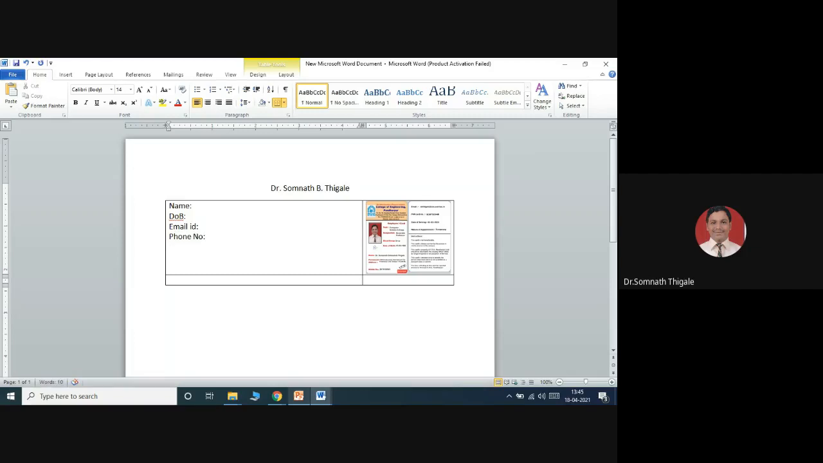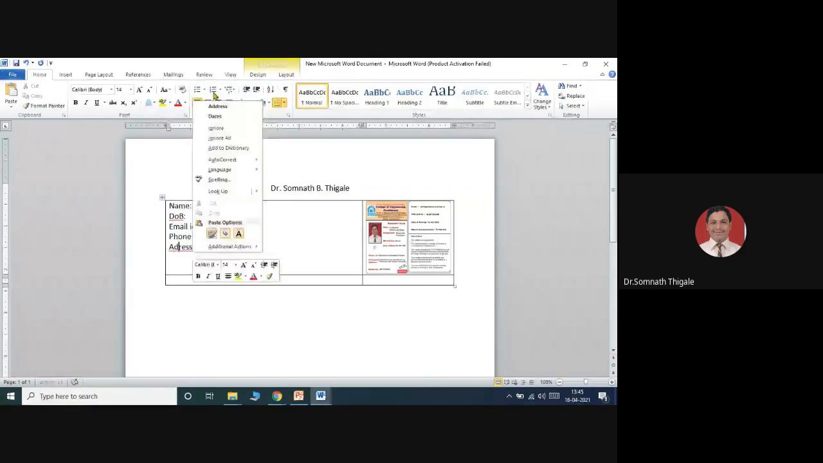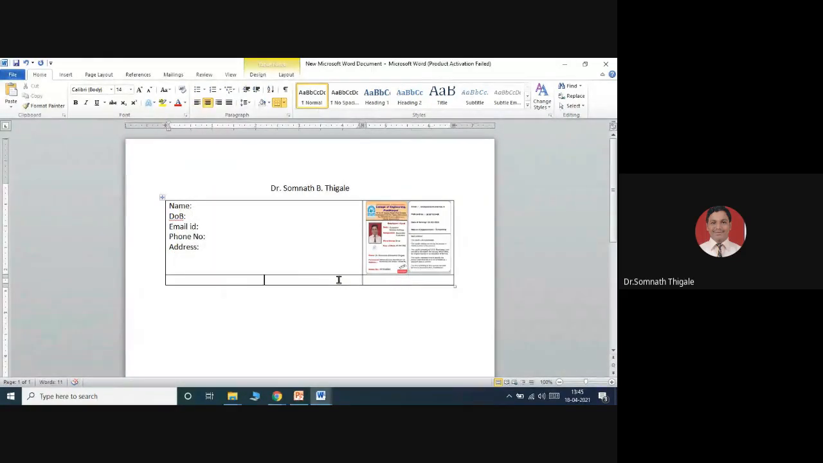And the most important part, you need to type your address. This is where you have added your personal details. Okay, after the personal details, you can add your professional details over here.